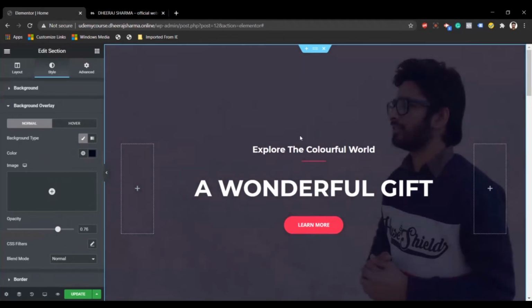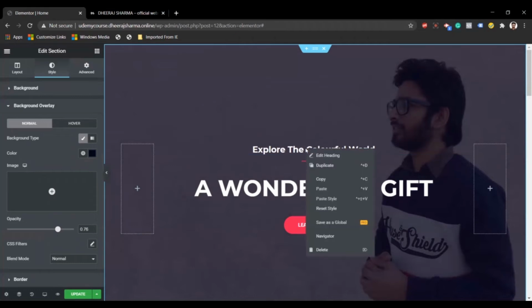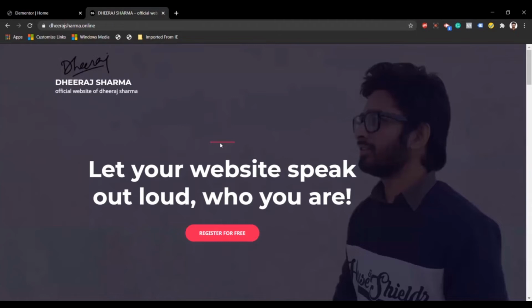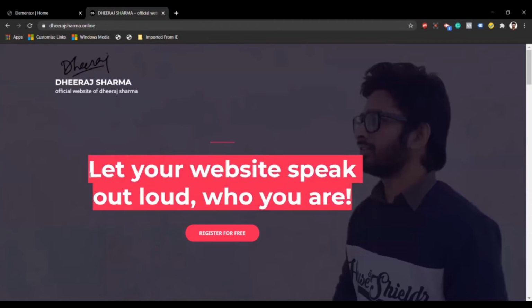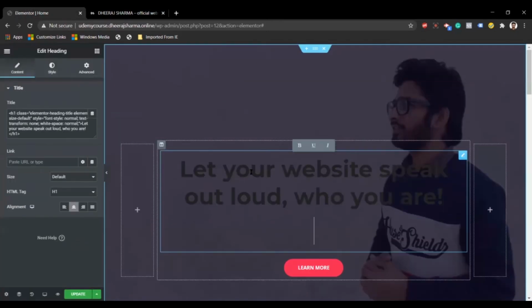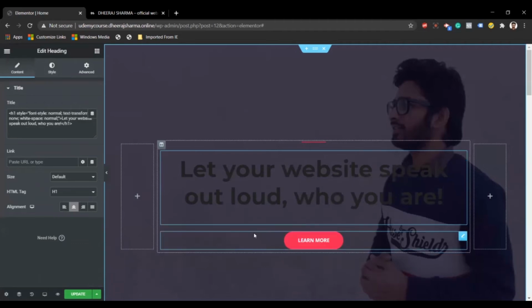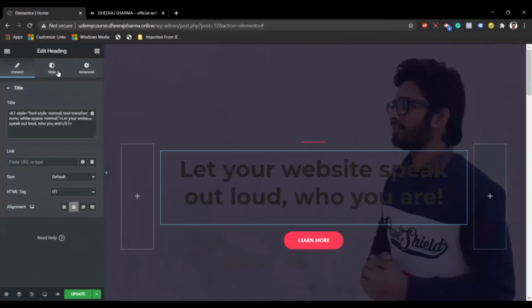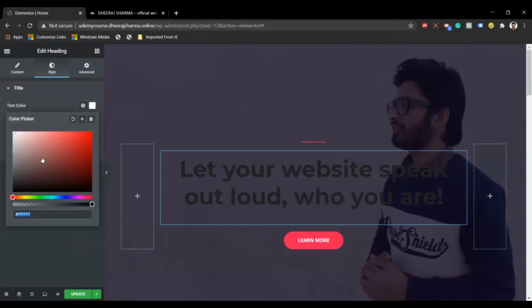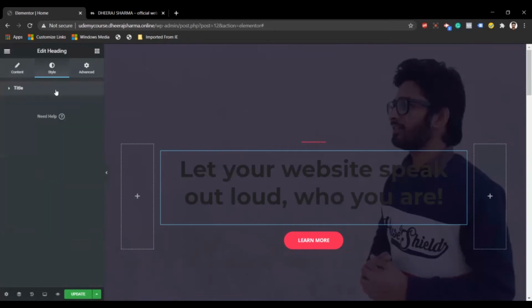Okay, now we don't need this text. We can simply right click and delete. All right, and we will see this: let your website speak out loud who you are. Let's copy this text and paste it here. Okay, now since this color is not right, we will change the text color to white.